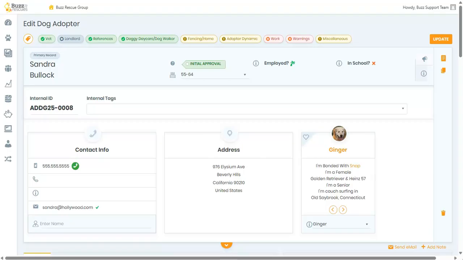Or perhaps you might deny anyone with 1 red tag or anyone with 3 or more yellows. It's totally up to you. If it's helpful, use it. And if you don't want to use this optional tool, you can always just close this up by clicking over here.